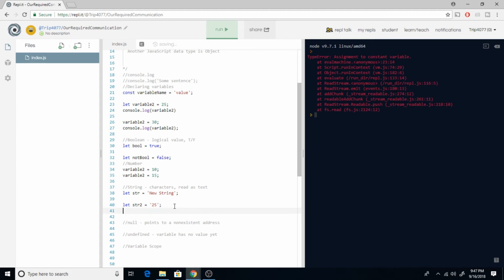Now see, this and this mean two different things because they're different data types. This is the text representation of 25. This is the numerical value 25. So if you're going to use addition, subtraction, any kind of math, you're going to want it to be a number. Now if you're just displaying text, it can be a string.